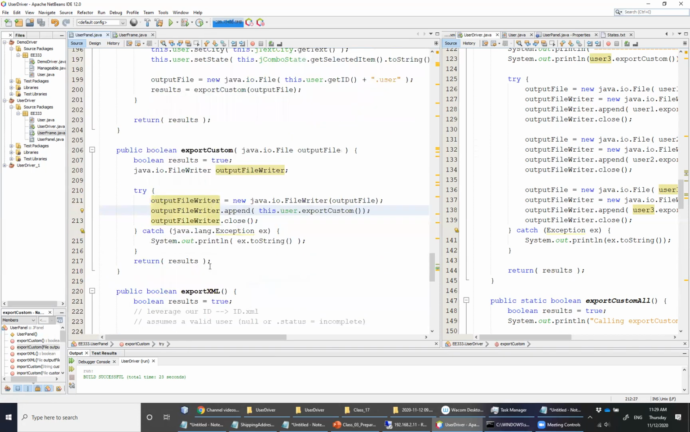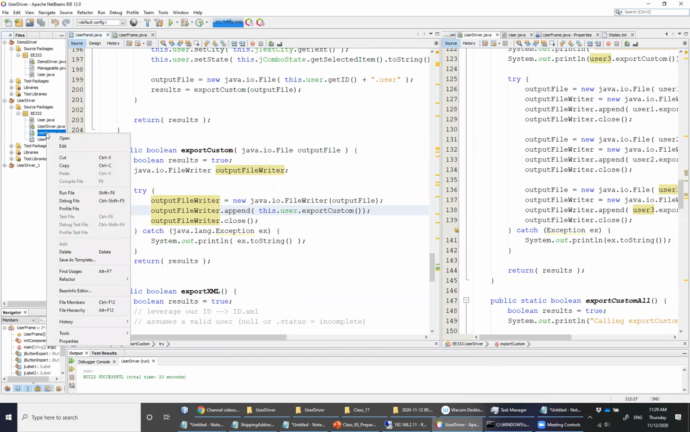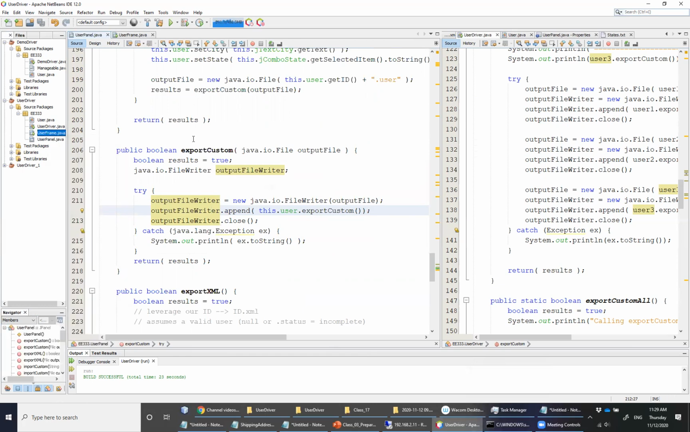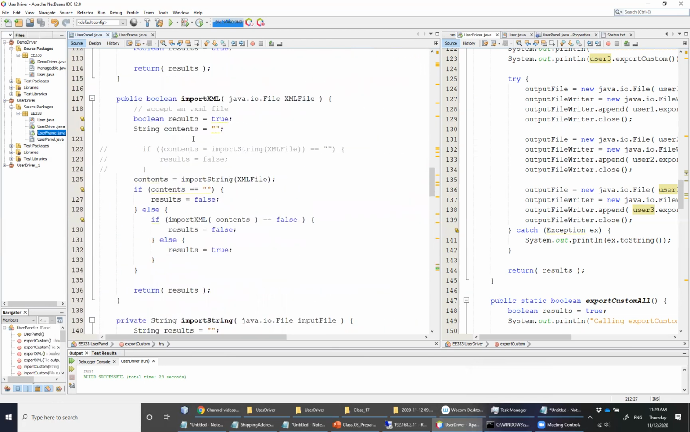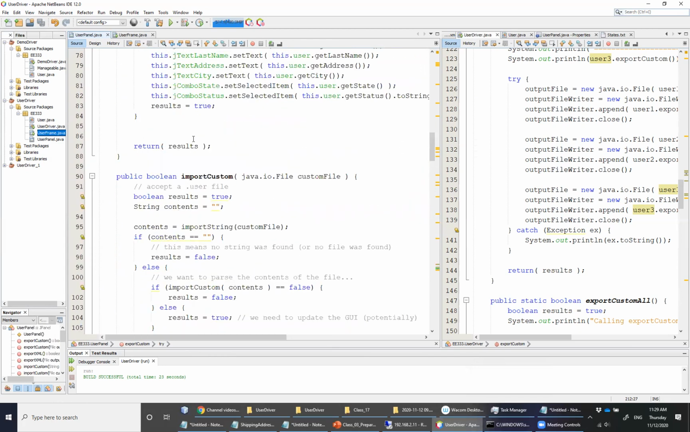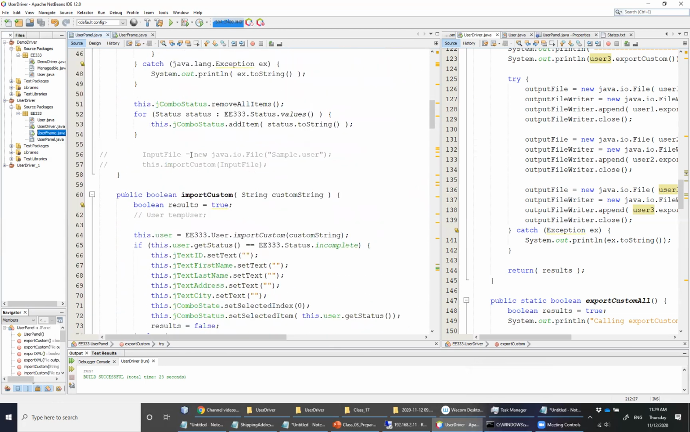All right, so we're going to leave it here and we're going to test this. So let's go ahead and build it. All right, we've already built it. And then what we want to do now is run our user frame. Earlier, in another video, we had left the code to forcibly import a user. What I want to do now is uncomment this temporarily just to test this.